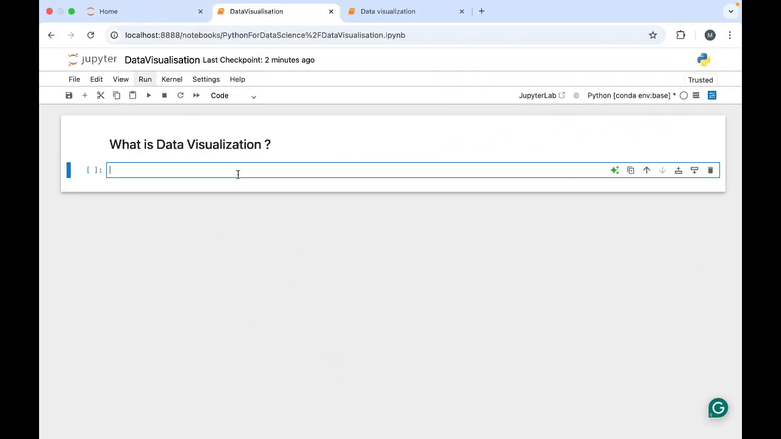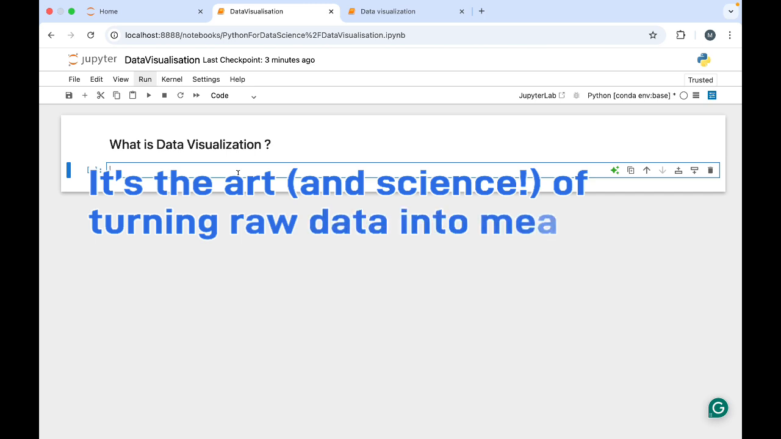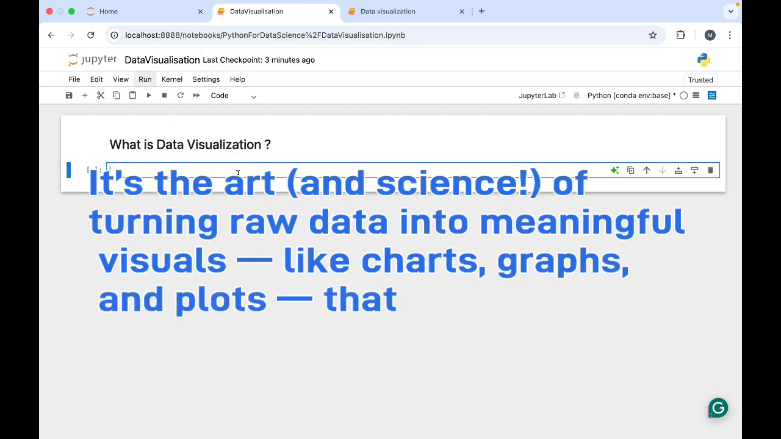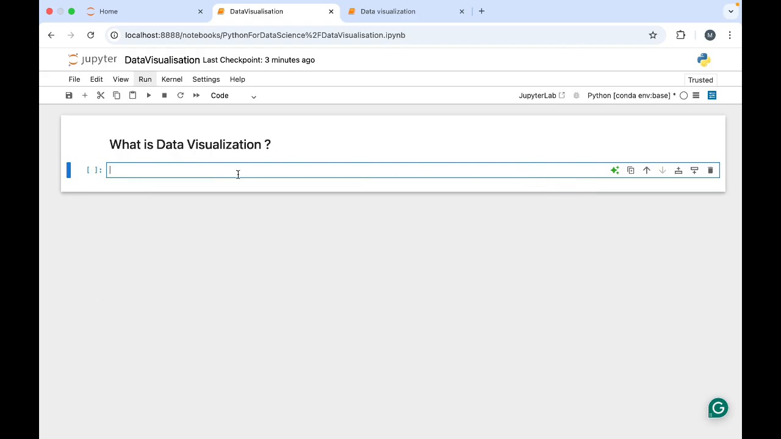So alright, let's get into the heart of it. What is data visualization? And why is it such a big deal in the world of data science? Think of data as a treasure chest, full of insights, patterns and stories. But there's one problem. It's locked. Data visualization is the key that opens it. It's the art and science of turning raw data into meaningful visualizations, like charts, graphs, and plots that help us see what's going on instead of reading 10 pages of numbers. You get the story in one single glance.